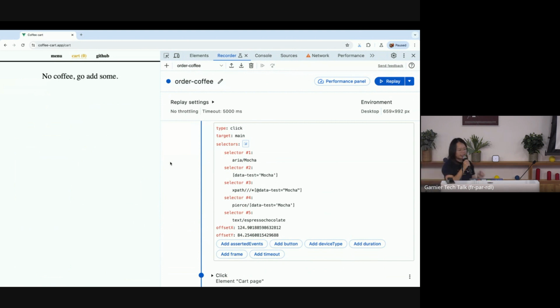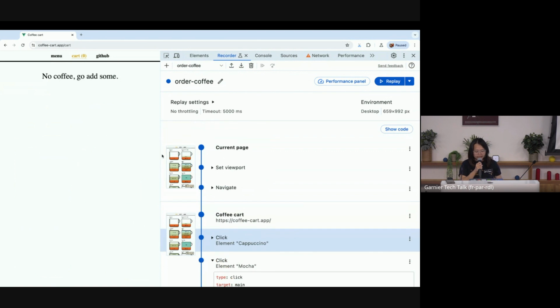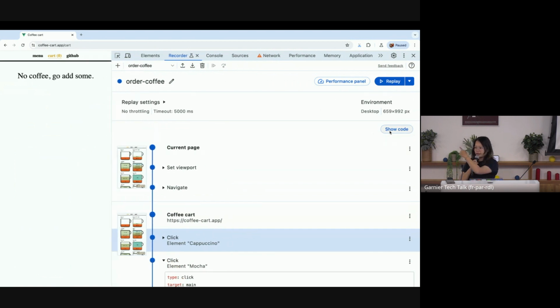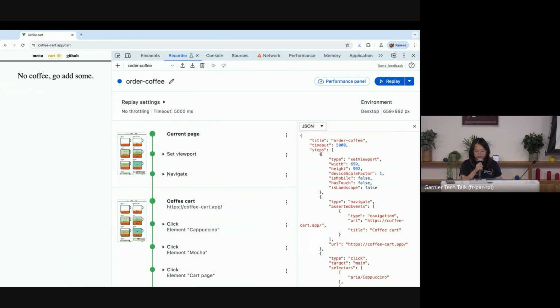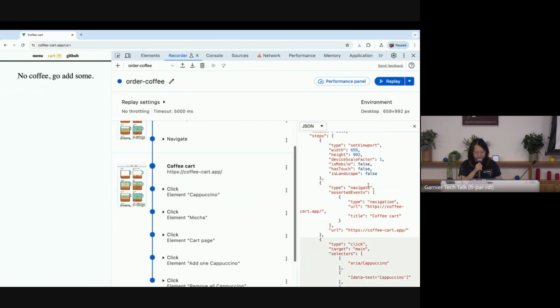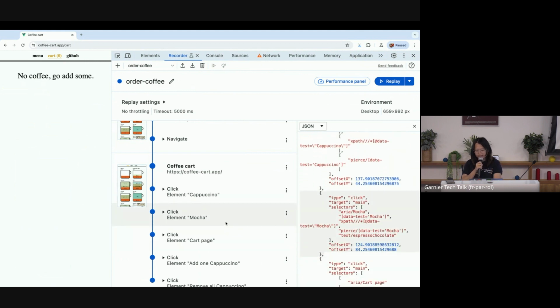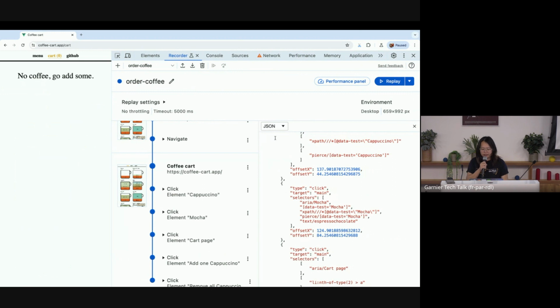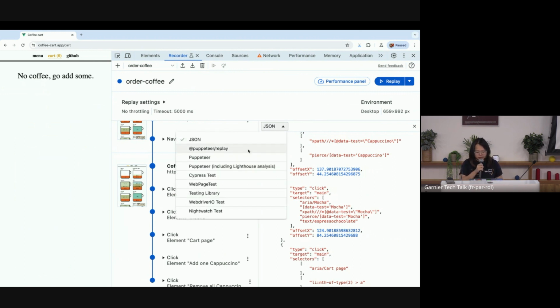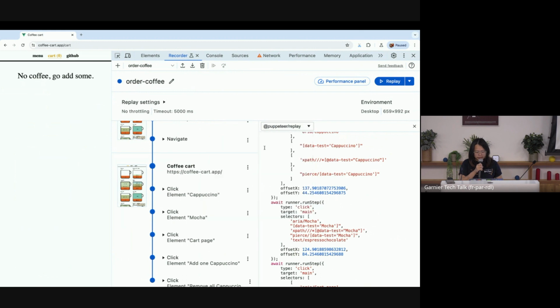If you want to see the exact code that is running behind, there is a show code button here. If you click on this show code button and hover over, let me scroll down, this click mocha step, you can see the code in JSON, how it's formed. If you want to see that in Puppeteer, because behind the scenes it is actually using something called Puppeteer and Puppeteer Replay, you can switch to another view and look at it. So this is the code running behind. We use the Puppeteer runner, .run step, and then pass in all the selectors. So first, try second, third, fourth, and fifth.